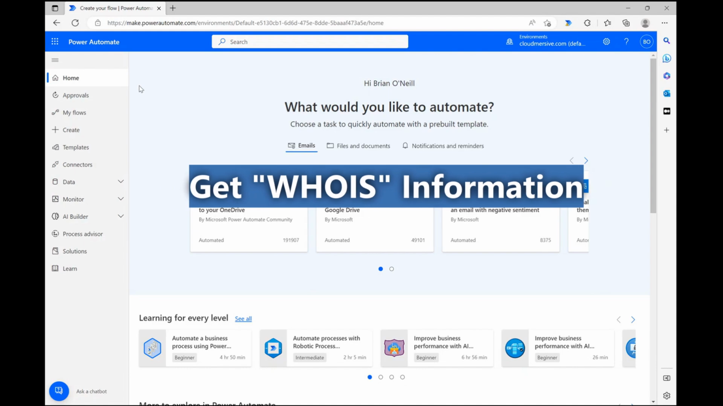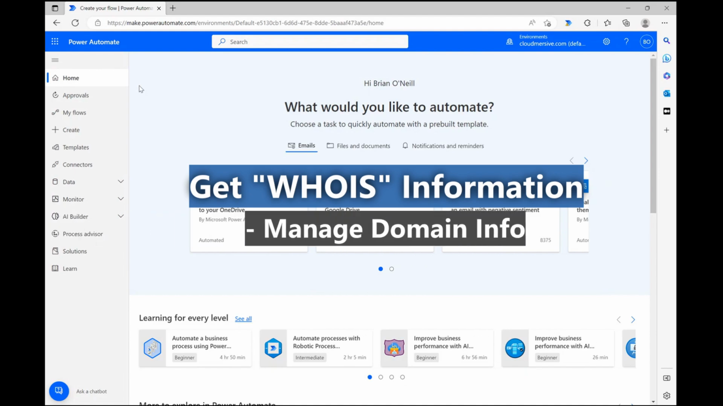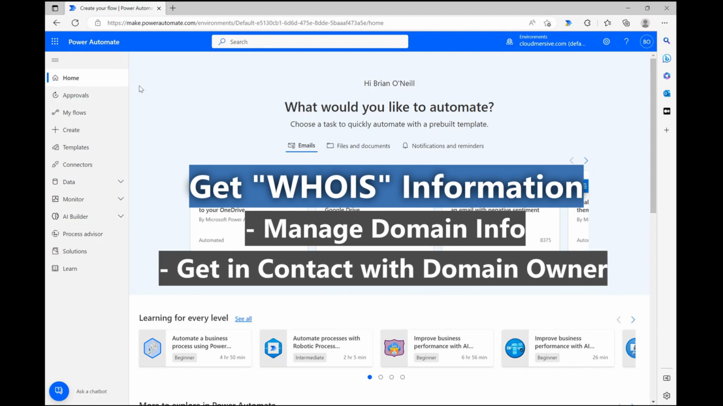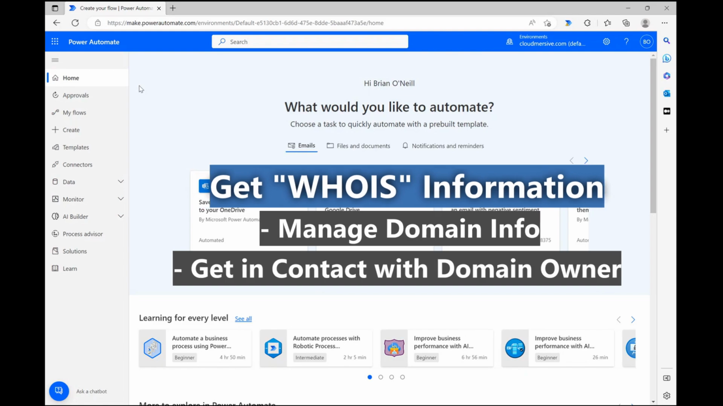You can, of course, source this information manually, but the advantage of using this connector in Power Automate is about efficiency. If you own multiple domains, this is a great way to manage information about them, and if you need to get in contact with a domain owner for any reason, pulling this information up will be a big help. You'll be able to save or share raw WHOIS data directly after sourcing it through this operation with no in-between steps. Let's dive right in.